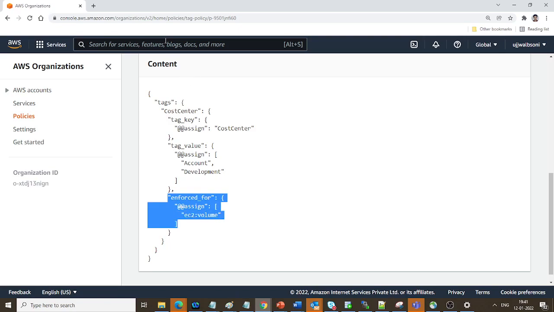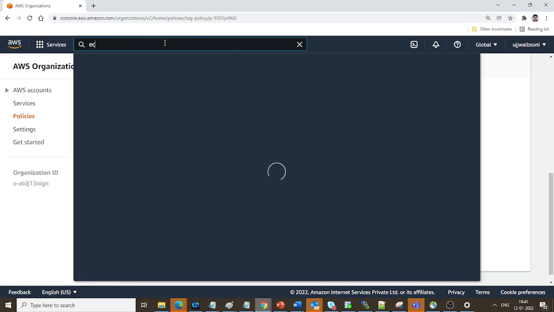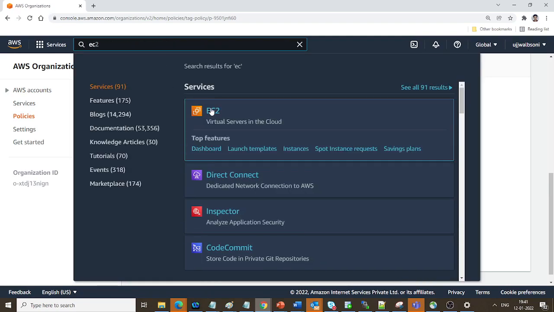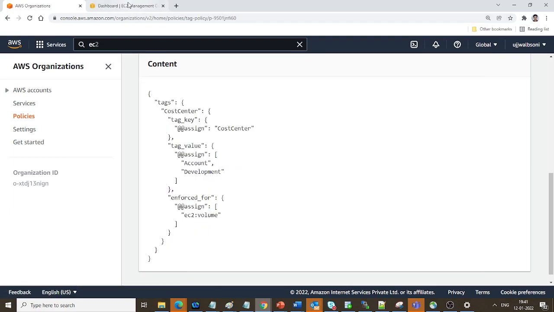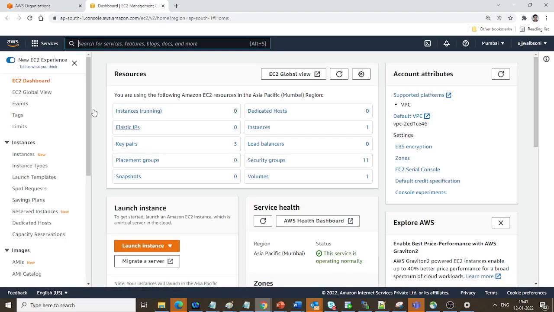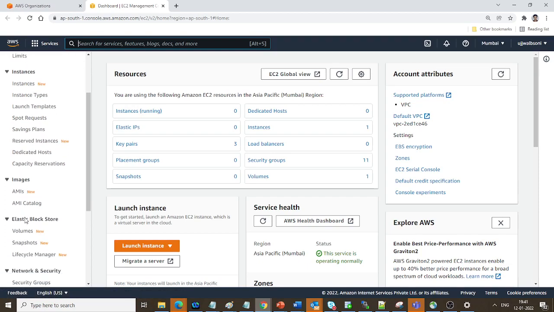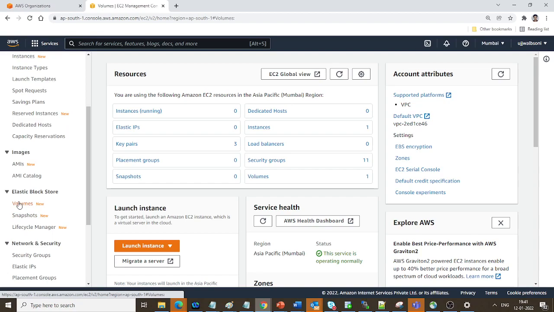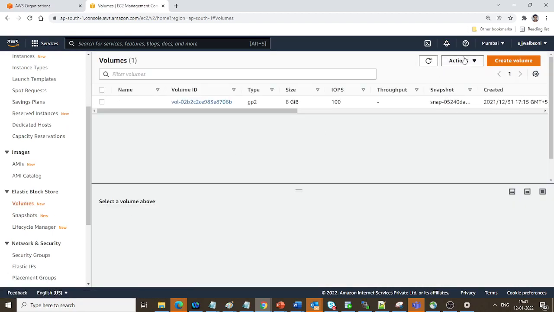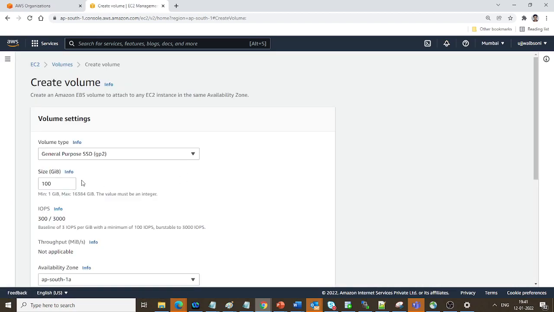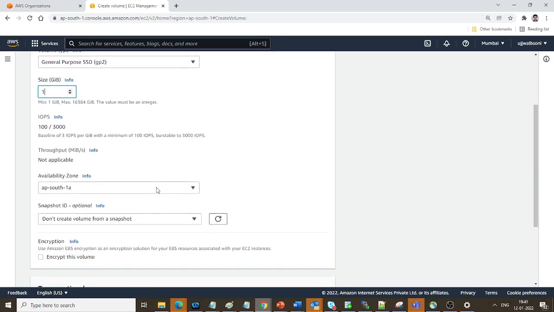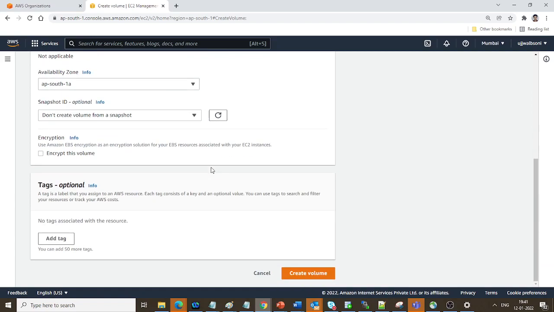So I quickly open EC2 in a new tab. So here we are in the EC2 dashboard. I'm going to navigate to the volumes section, and I will create a new volume. Keep it as 1 GB just for test purposes. I'm going to delete it just after that.